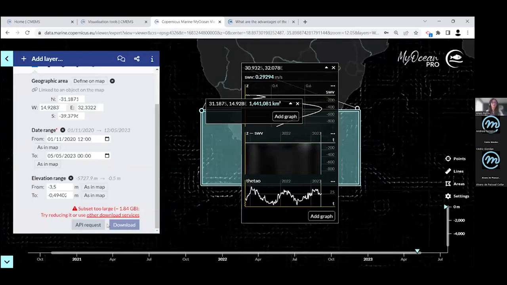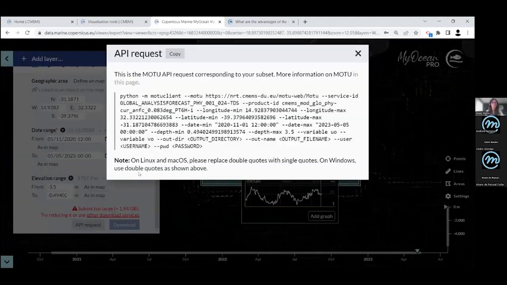Next to it, you have the Show API Request button, which allows you to open the request that corresponds to your parameterized data. This request is useful when you want to download your data programmatically, for example.